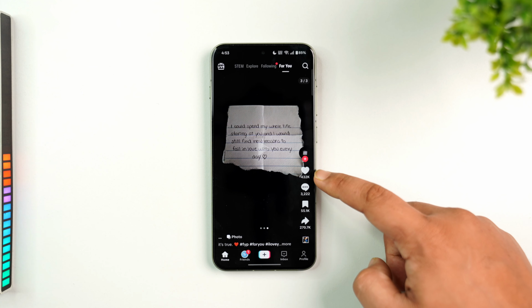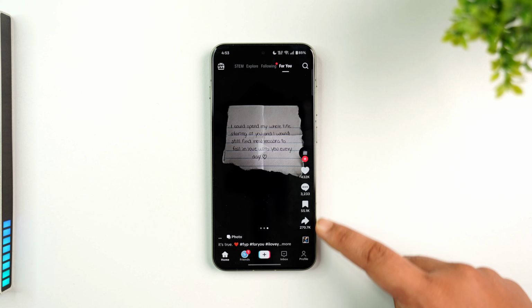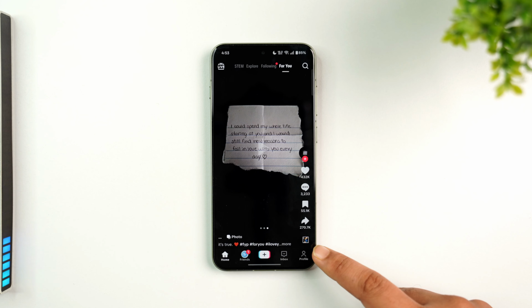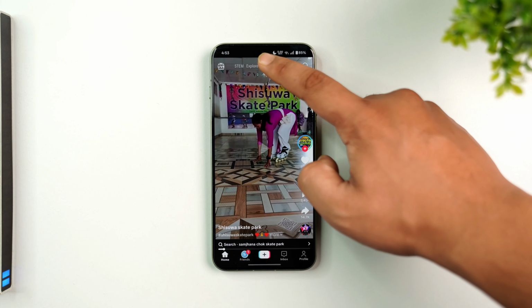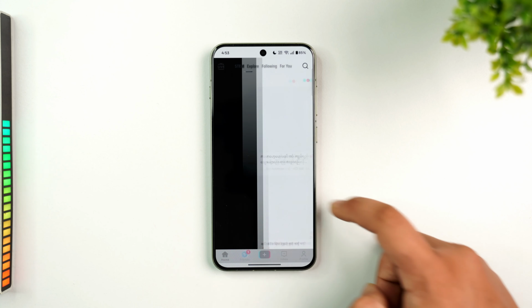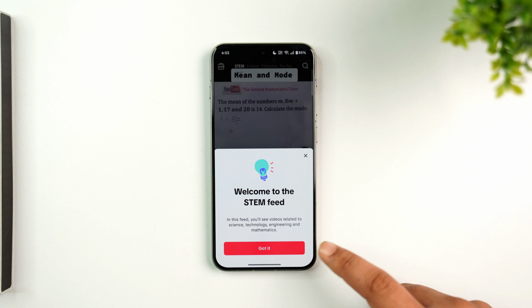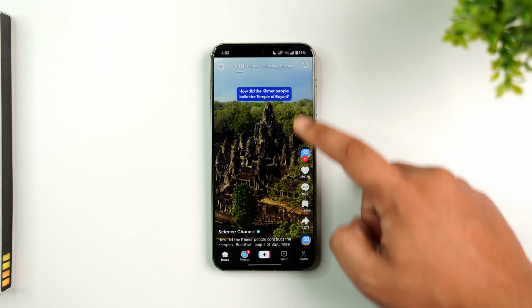You can follow them, you can like them, you can view the comment section, you can save this and you can share this, or you can use this music. If you scroll down, you'll be able to go to various of those. This will be the Following tab only for the people you follow, the Explore tab, and the STEM tab over here, which is science, technology, engineering, and mathematics only. So you can find them here as well.